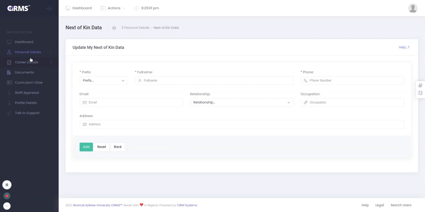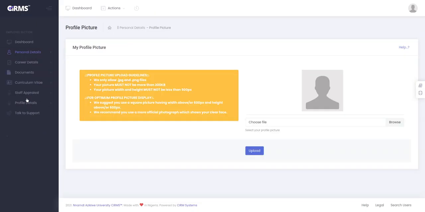So once you're done with this part, remember at every point you must have at least one next of kin before you can delete. Now, you cannot just delete all next of kin. You can either add another before deleting another. I hope that makes sense. So when I click on the personal details back again, I'll click on the next one that says profile picture.